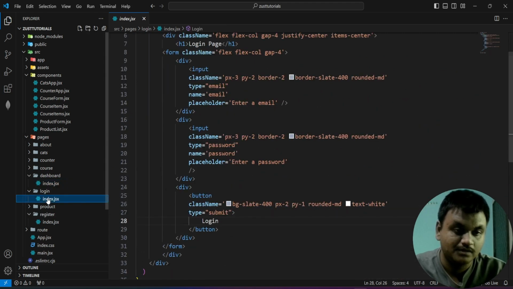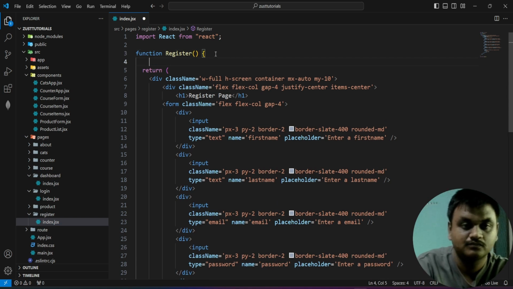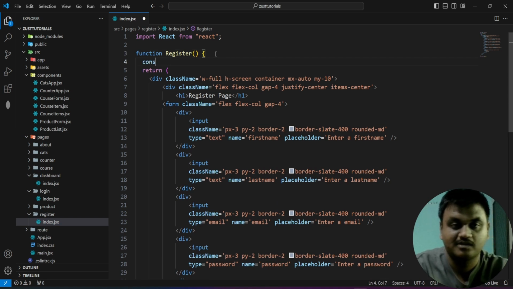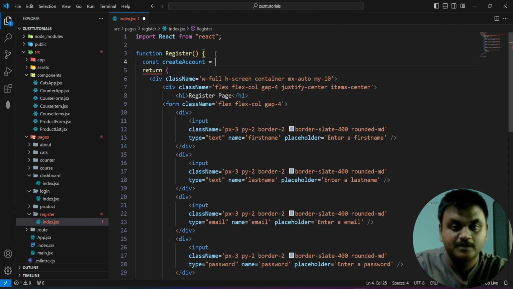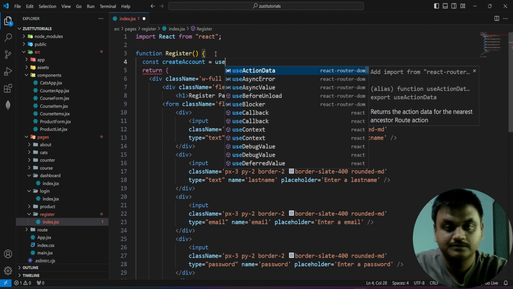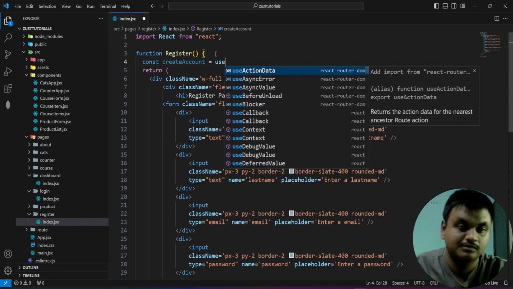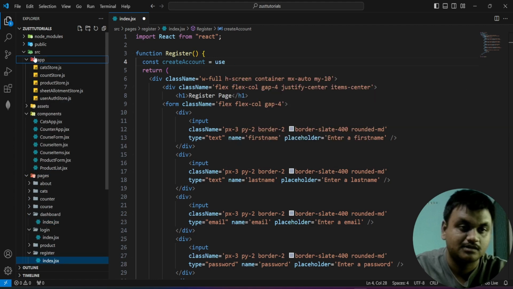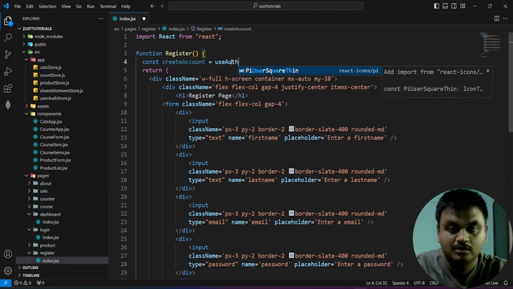First I'm going to go to the registration page. I'm going to import some things, like const createAccount equal to use auth store. What is the auth store name?